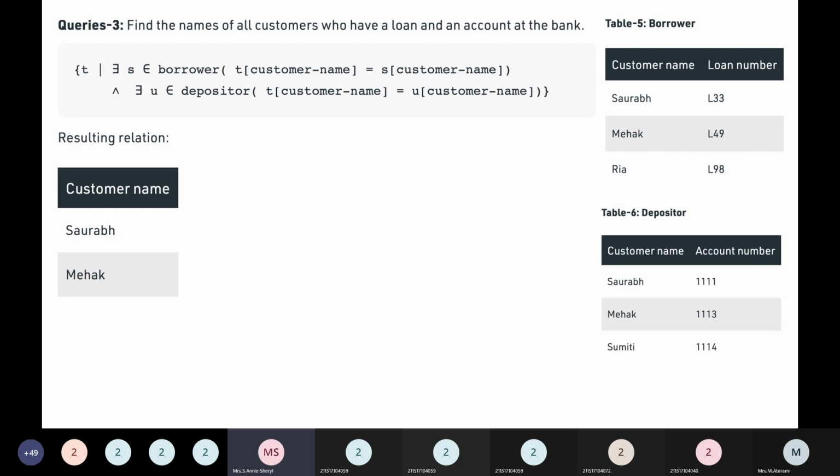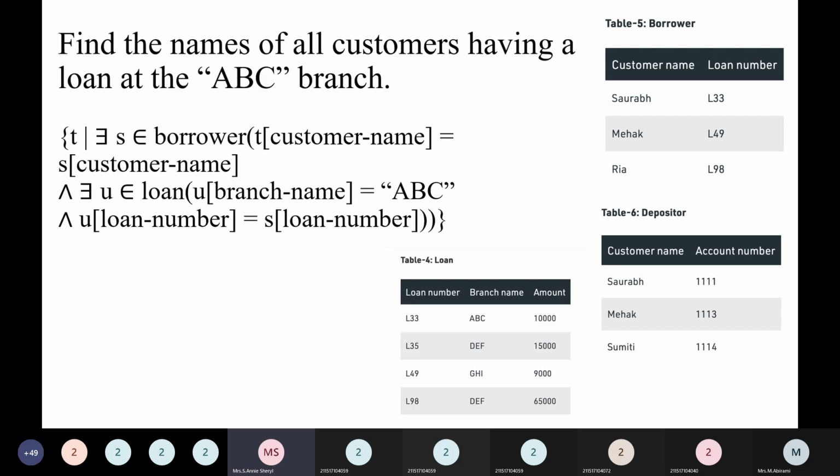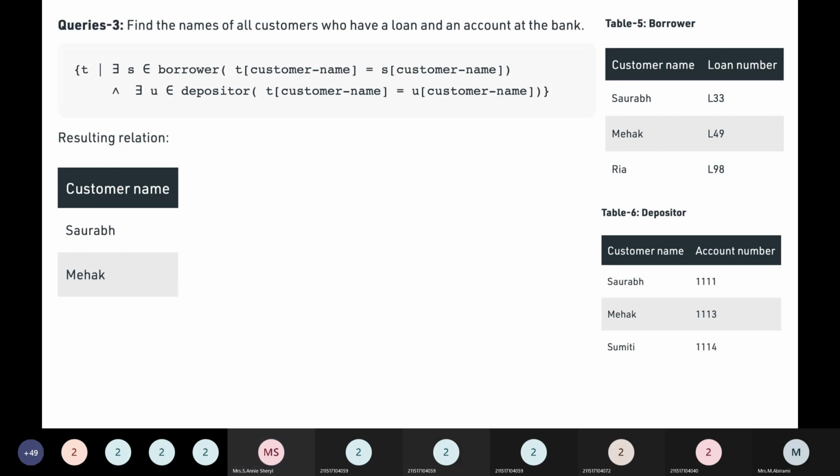So what is the question that is asked here? Find the name of all the customers who are having an account in the branch ABC. So here you have the customer borrower name, here you have the depositor name, and based upon this customer borrower and depositor, you can fetch all the values.